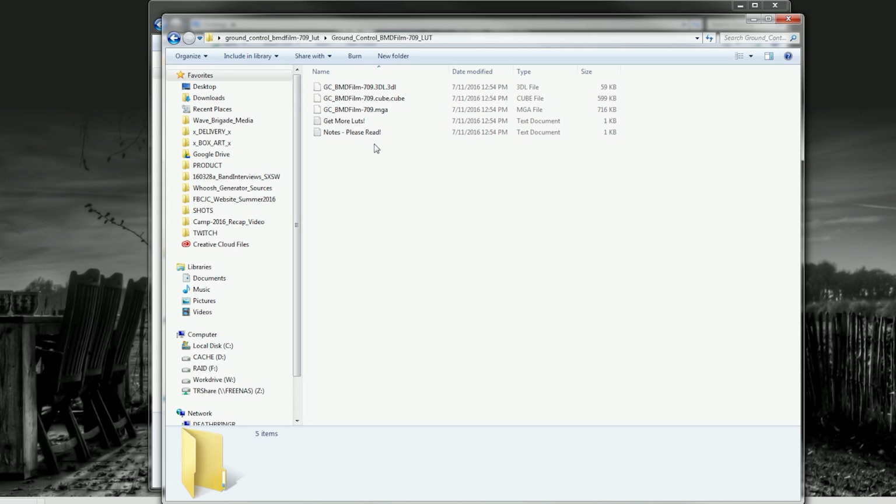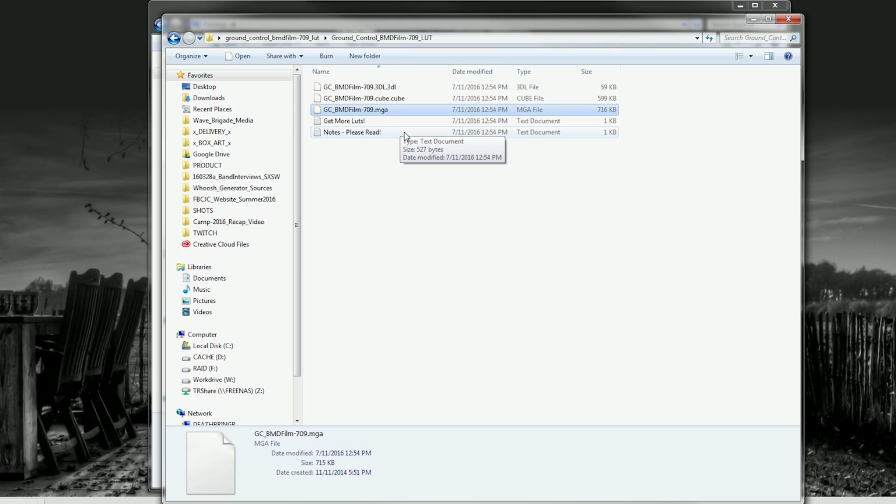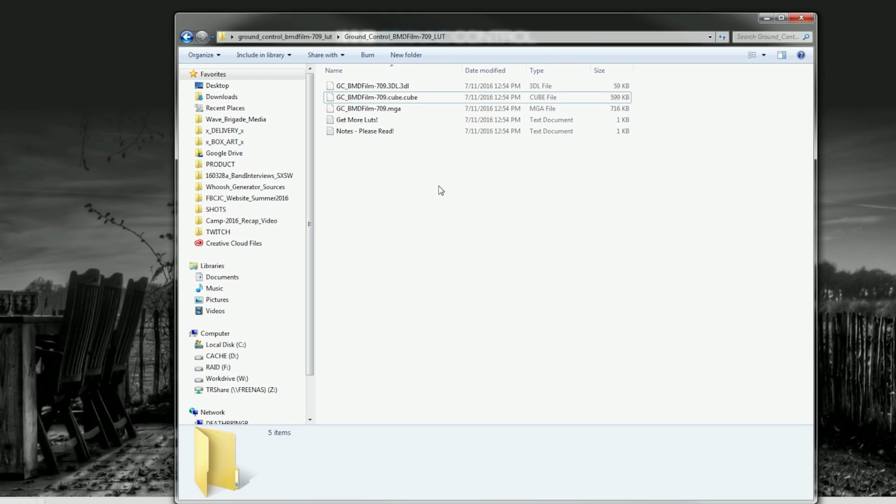And inside the LUT folder, I have a couple different formats and some notes. These three formats are made available so that you can use them in a wider variety of software. An MGA LUT works for Apple Color, and then the 3DL and the .cube work for a ton of different applications. So now that we have these, what do we do with them?